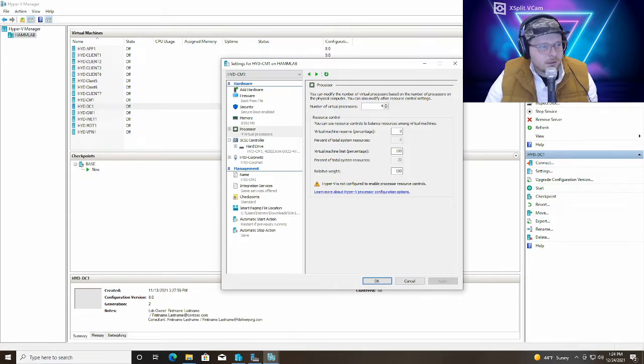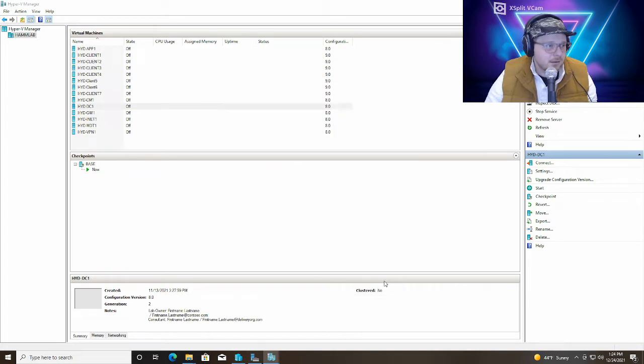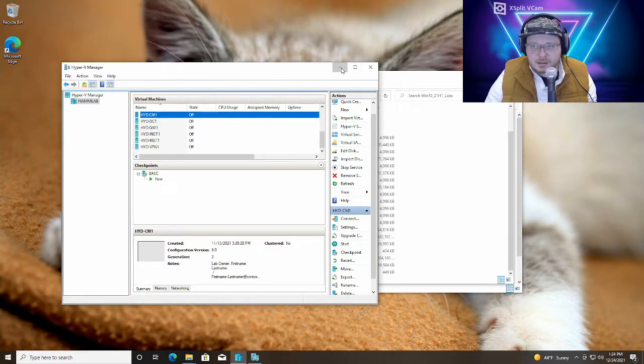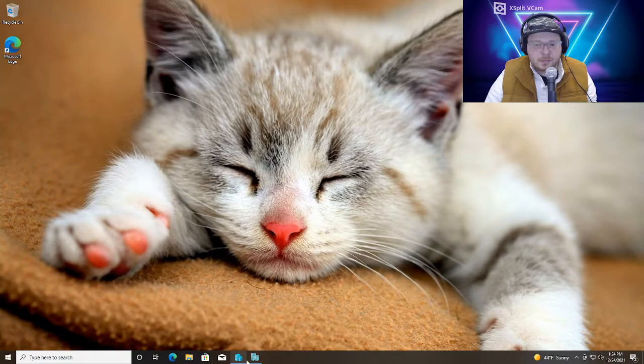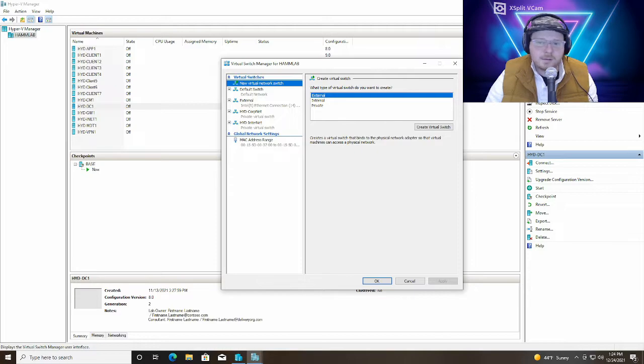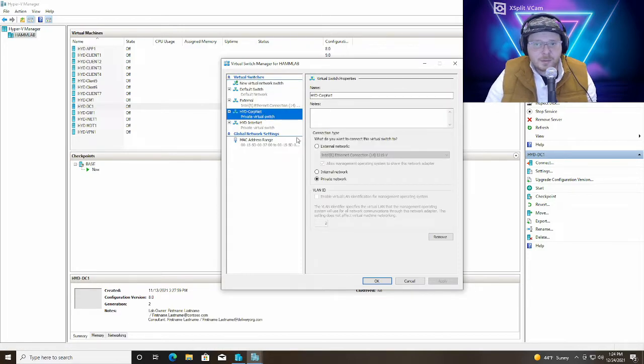Cool. So we're going to set up a NAT. We're going to minimize this. You can close out of this. Back into Hyper-V, we're going to left-click Virtual Switch Manager. We're going to find HYD-CorpNet 1. We're going to click Internal Network, and then we're going to save it by clicking Apply.